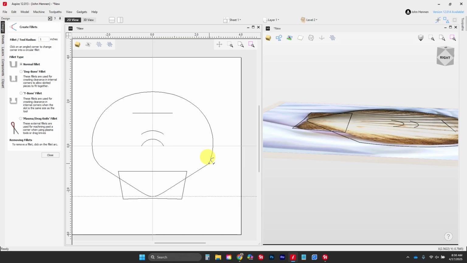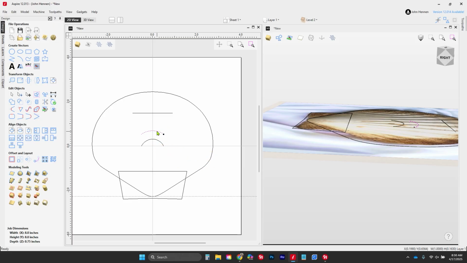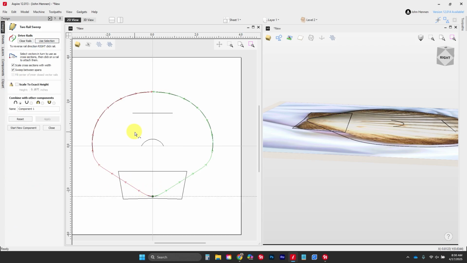See how that just radius that around a little? I'm going to clean that up. We'll see what happens if we get rid of that secondary cross section now. So grab this one here, grab this one here, 2-rail sweep, use selection, grab this guy here, put him here, this guy here, put him there, and let's apply again.